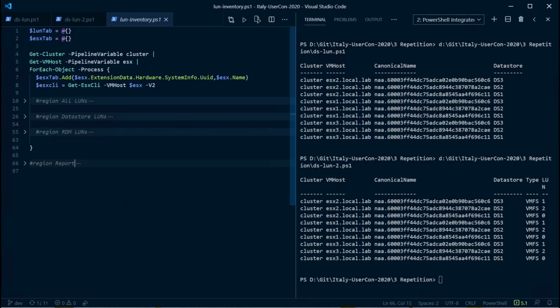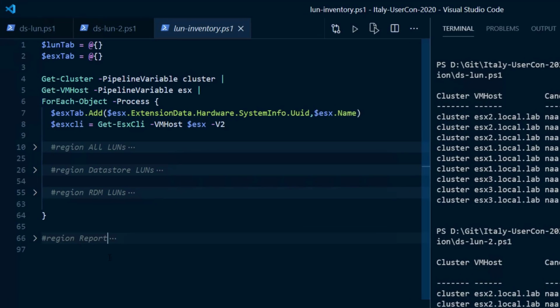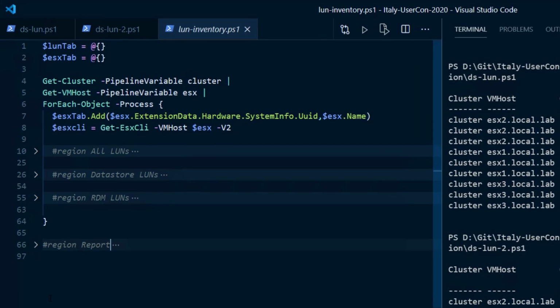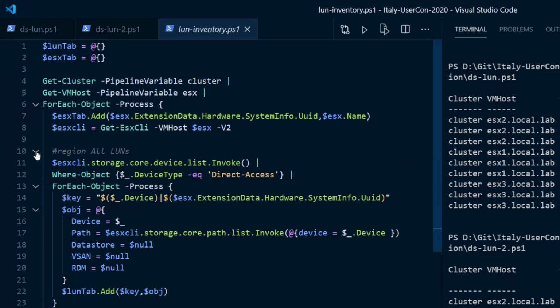So this script is a bit more extensive than the one we saw before, but what it's doing is basically the following. We're again running through all the ESXi nodes in the cluster. Notice at the beginning that we're using two hash tables. You'll see immediately why that is. So in the first part, and that is the basic part that we did in the earlier scripts, we're going to list all the LUNs on each ESXi node.